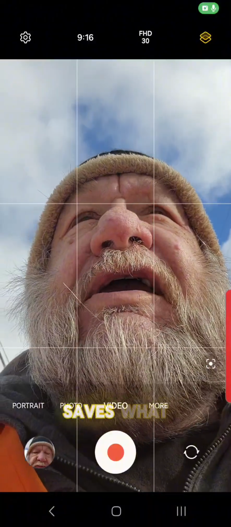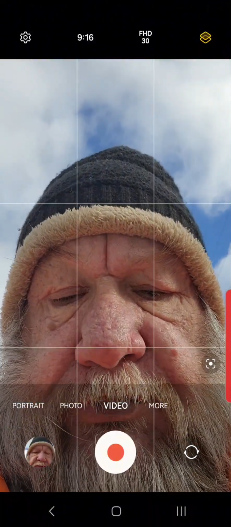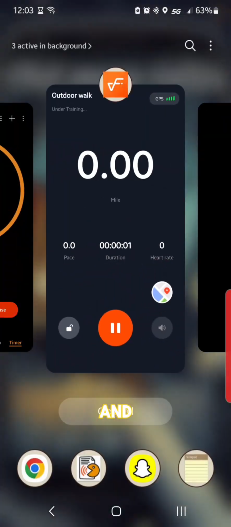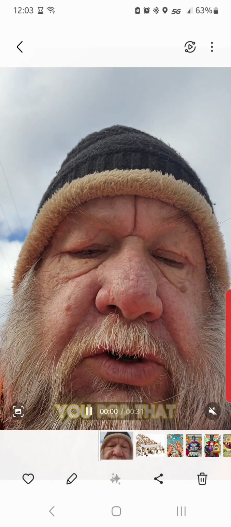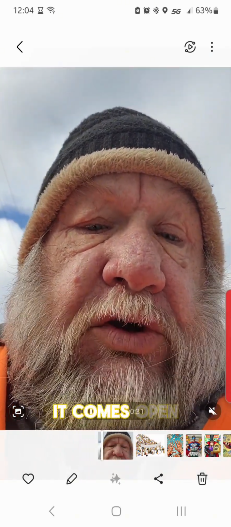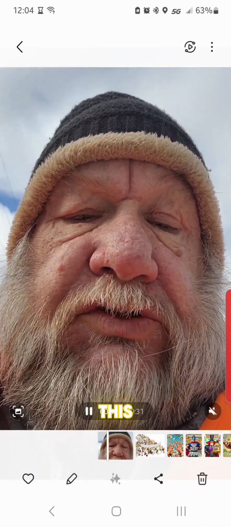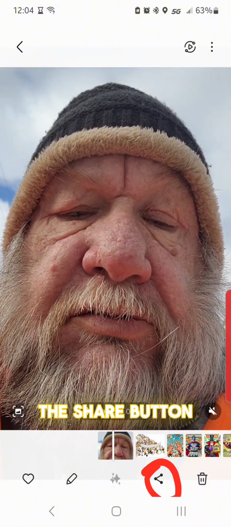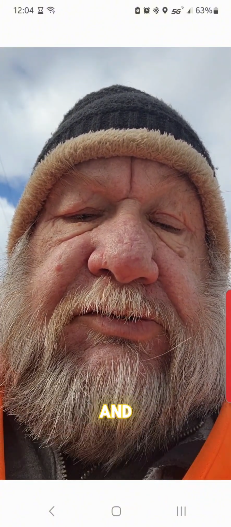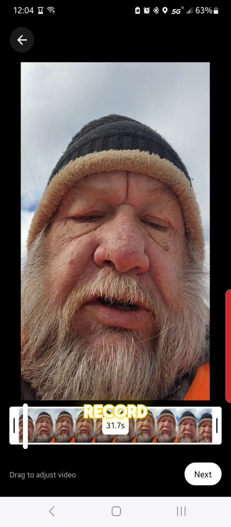Now it automatically saves what you created with your video camera in your photo gallery. So you open up your photo gallery, you pop that open. Luckily it comes opened with the voice muted. You press this share button down here. I think that's what it stands for, the share button. Okay, and you press YouTube, which is right there, you see it.